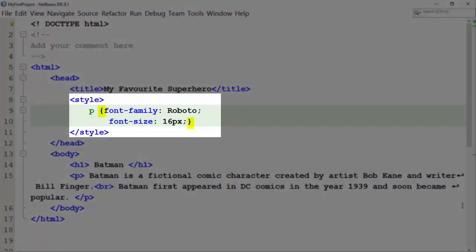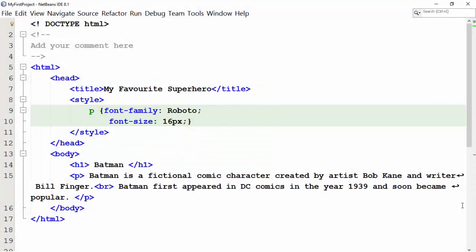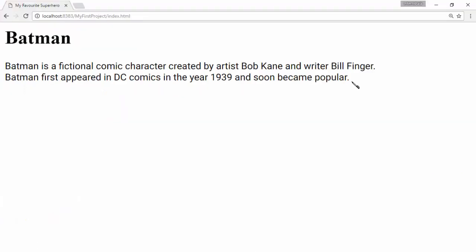We declare the style statement inside curly braces. Within these curly braces, we add the property and the value of the property. Here, font family and font size are properties, and Roboto and 16 pixel are their respective values. The output would look like this.